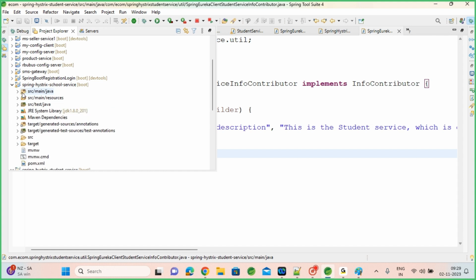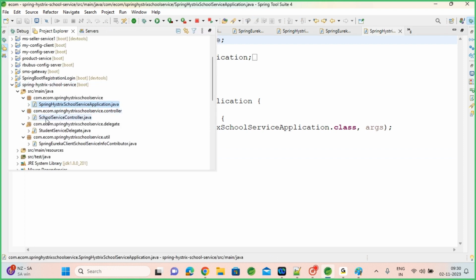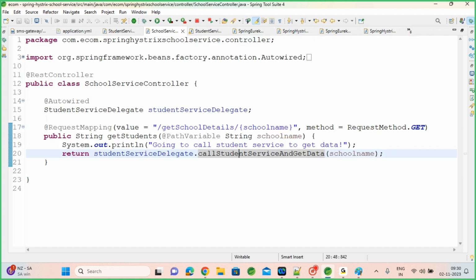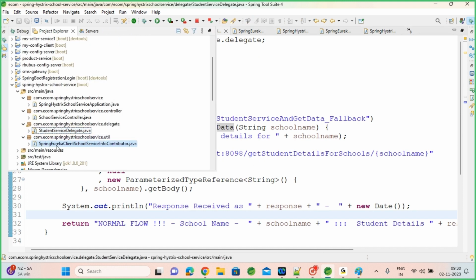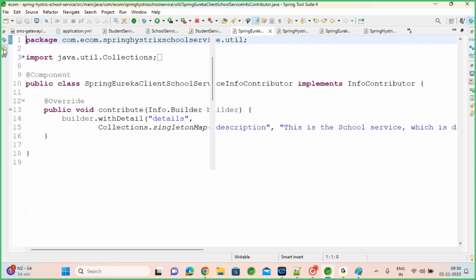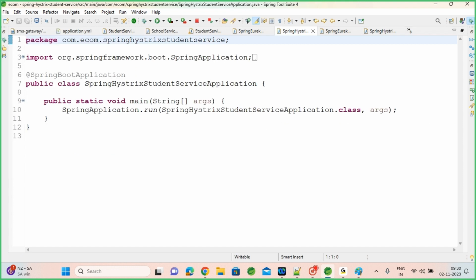Somewhere I configured the port, fetching port. Environment. Which one? Port number? No, we are doing it. Server dot port, right? Always server dot port we are using. On Eureka, for.